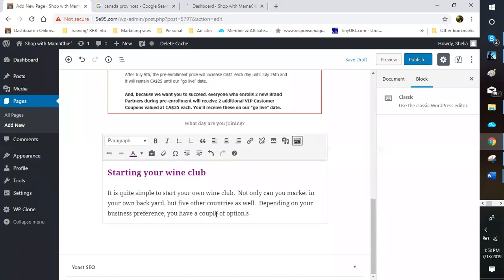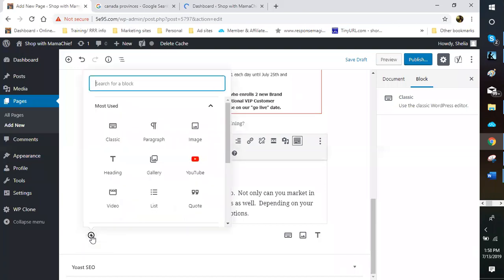For this, you have the $299 or the $249. This is for the United States, which is your brand partner, your first brand partner. Well, you can come in as a customer at $49.95, $79.95, or $99.95. That's two bottles, four bottles, or six bottles. Then you can come in as a brand partner. And then you have the option of $249 where you get four bottles of wine every month.